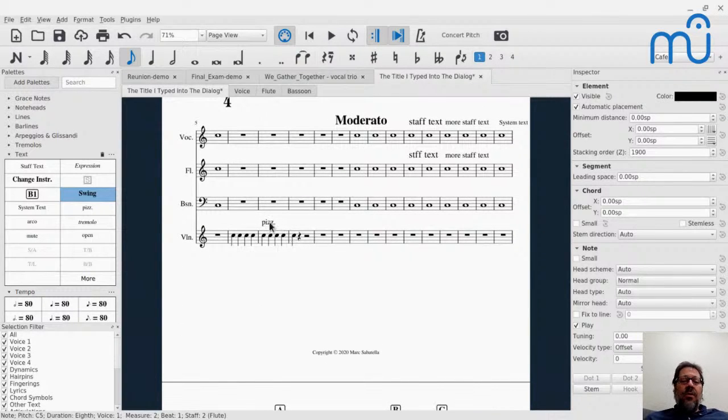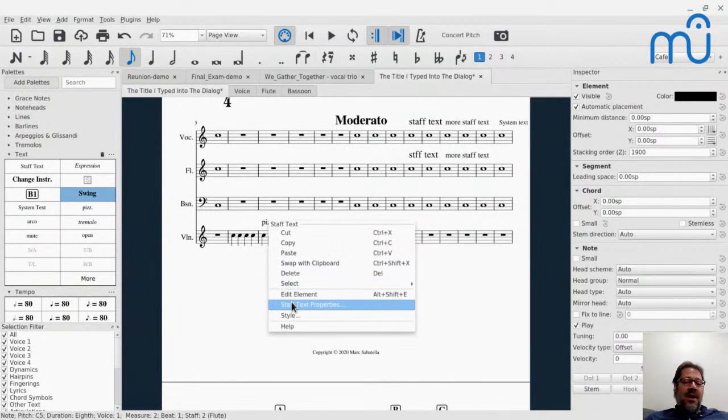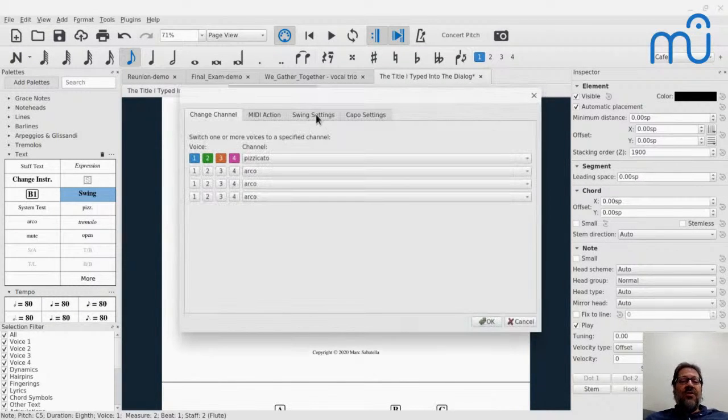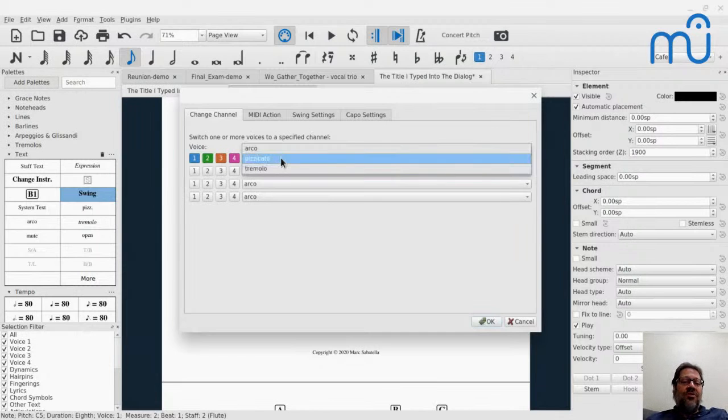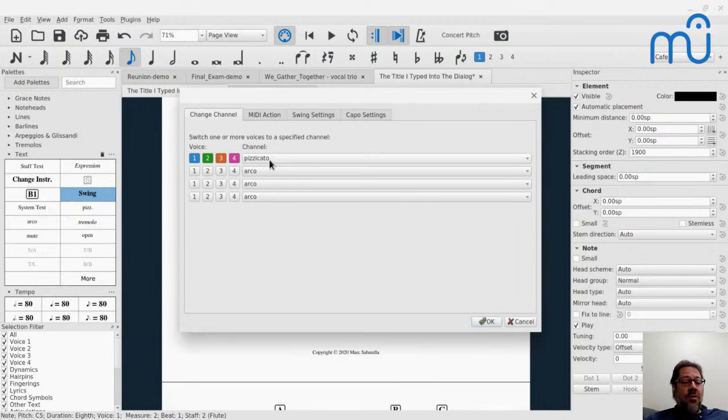Similarly, for that pizzicato, when I right-click it, you'll see this is staff text rather than system text. You'll see there are swing settings, but there's also this change channel, and this is what allows the playback. You can control which voices you want it to change the channel for, so you can change just voice 2 to be something different, a different sound than voice 1, which can be very useful. And so here's where you select which sound gets used. Violins have 3 different sounds they can use, and this is pre-programmed to use the pizzicato sound. So you can do that yourself. You can create your own text and give them these properties, but these are ones that are pre-programmed for you.